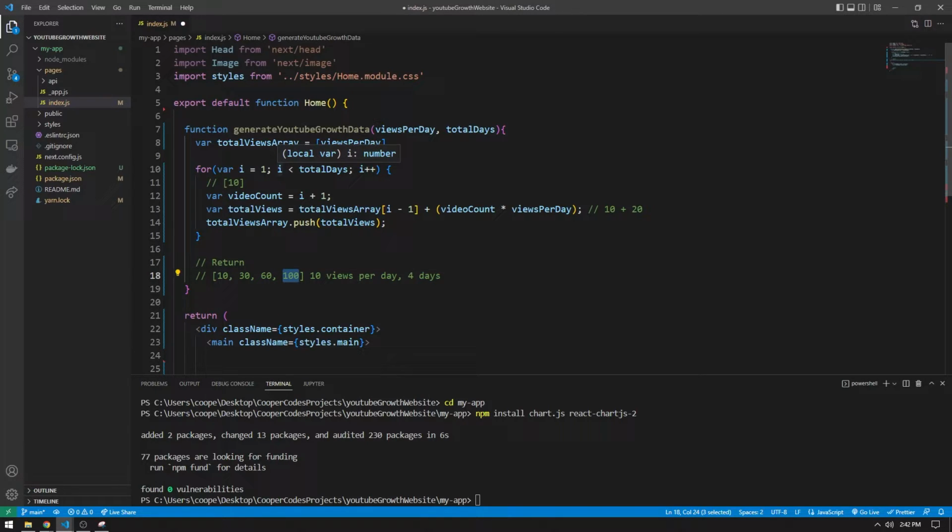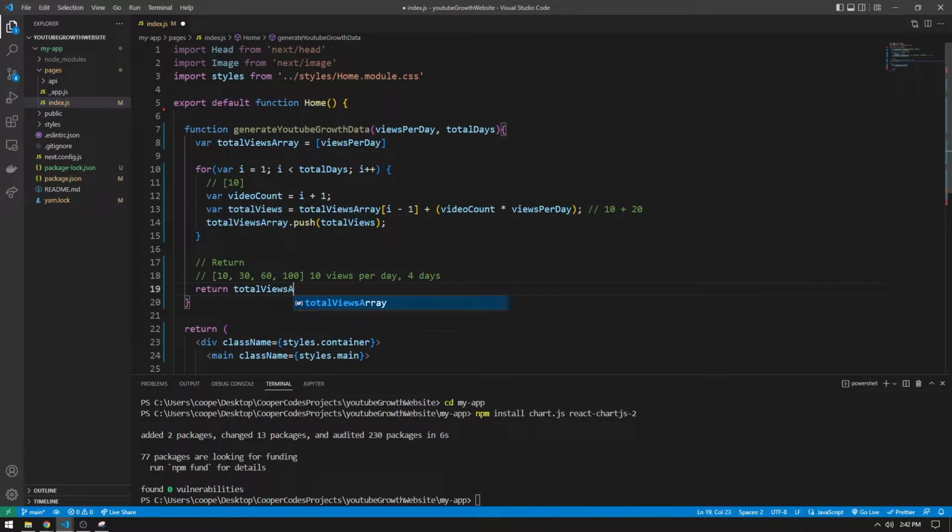And then we're going to break out of our loop because it's going to say, is 4 less than the total days 4? The answer is no. So it's going to break out of our for loop there. So all we need to do at the end is then return our total views array.